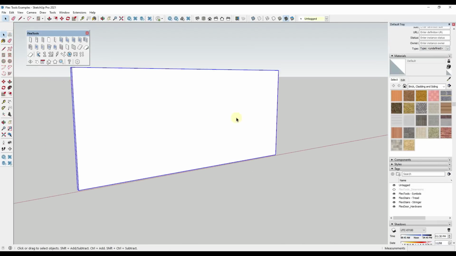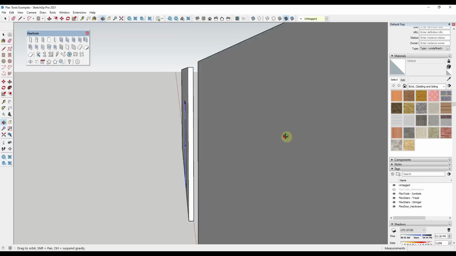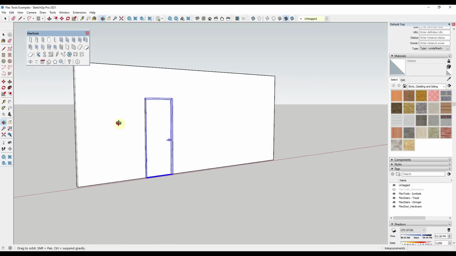So if you wanted to add a door in here, instead of manually cutting your opening, you can just select one of the doors contained inside of Flex Tools. So you can select the door, move your mouse, click and set a point. Notice how this door automatically cut an opening in here.